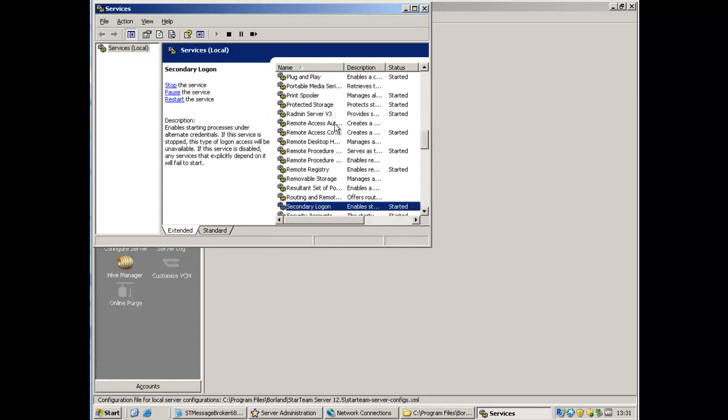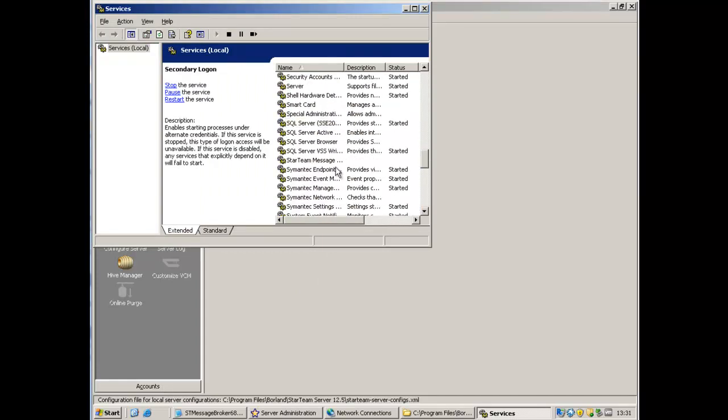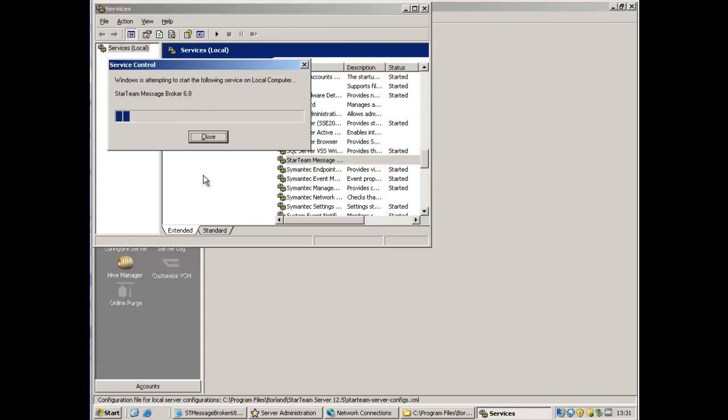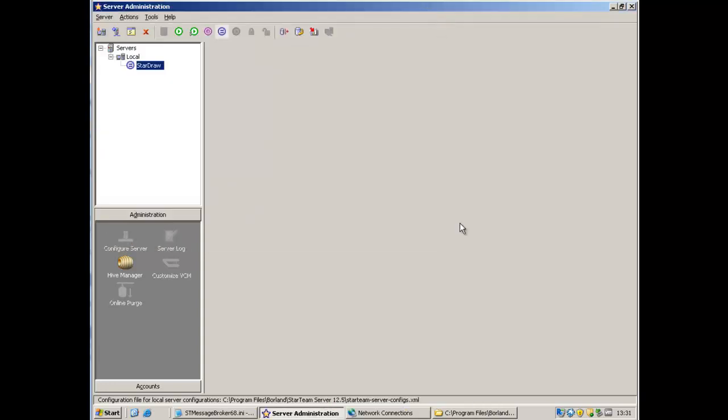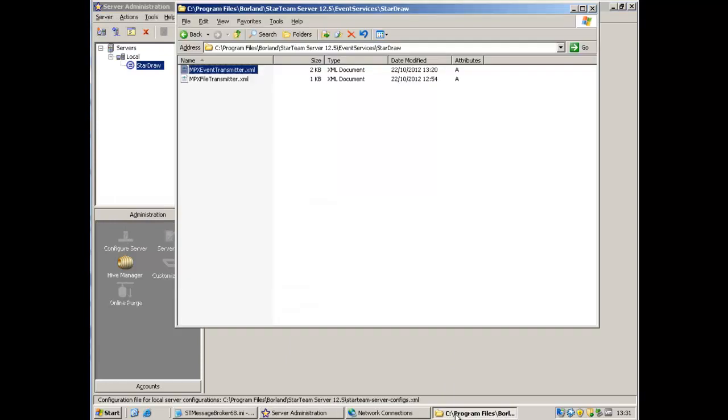Scroll through the services list until you find the StarTeam Message Broker 6.8 service. Start this service. Now browse to your Borland product directory, StarTeam server, event services, then the folder with the name StarDraw or your configuration name. This will be equal to the configuration name here.